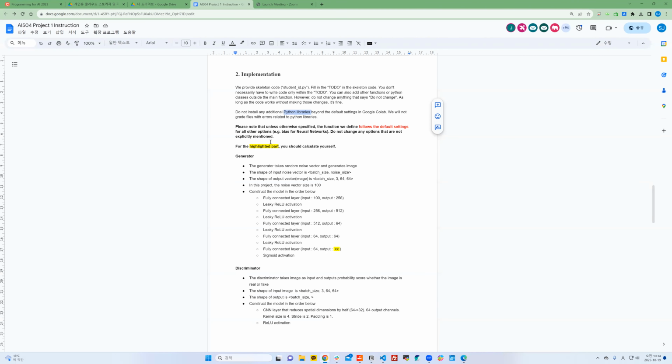Also note that unless specified, the functions we define all follow the default setting. For example, you have all learned neural network layers like nn.Linear. The default setting for bias is True. So unless specified, do not modify it. We will only use the default setting.